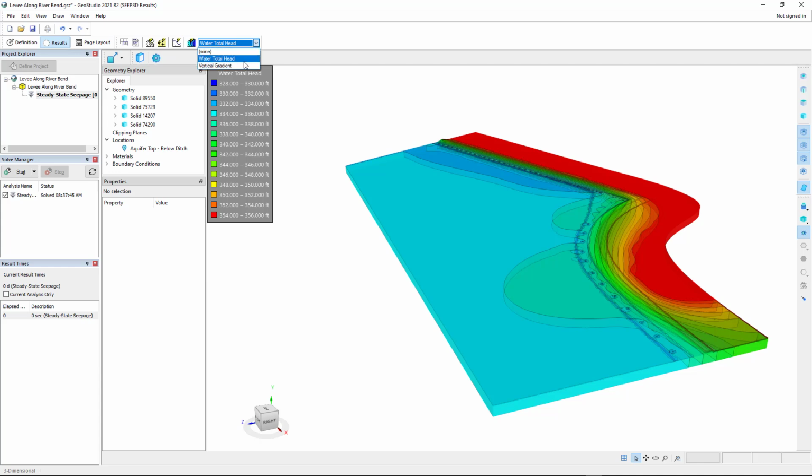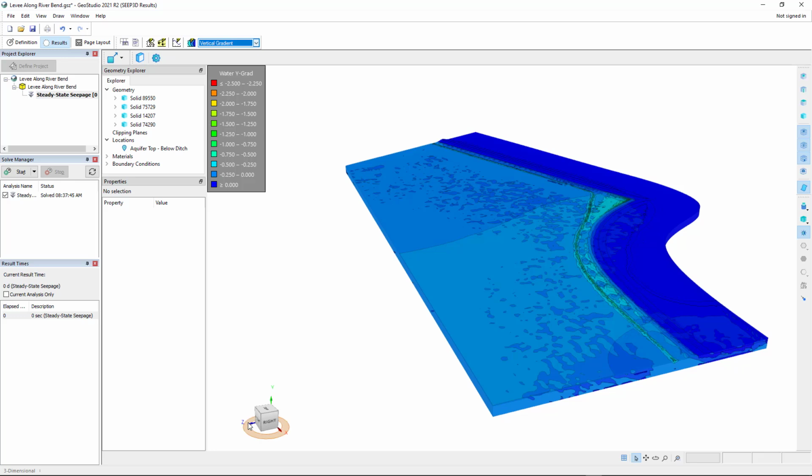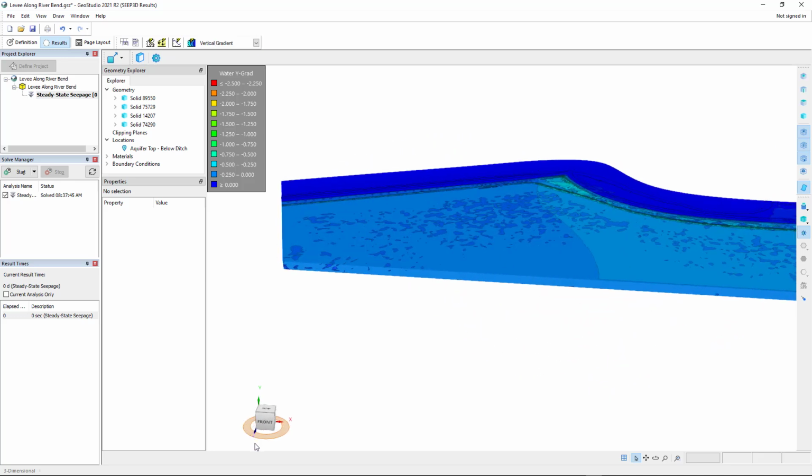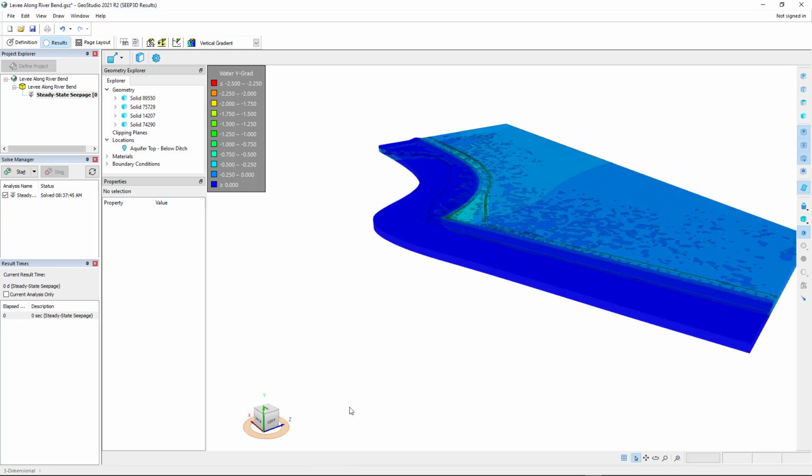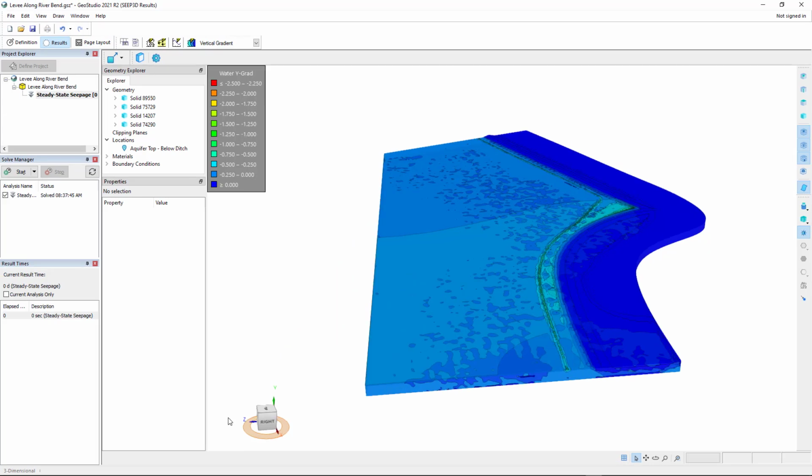If we toggle over to the vertical gradient contour surfaces, we immediately note that the higher values of total head have led to large gradients below the ditch and at the toe of the levee near the 90-degree bend. These gradients definitely warrant further investigation.